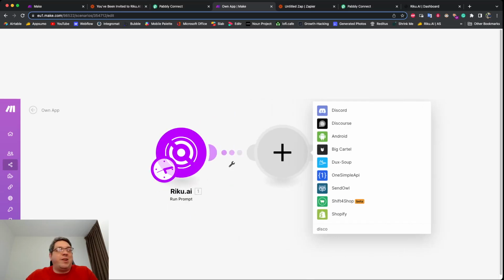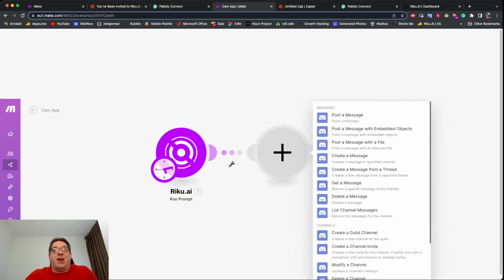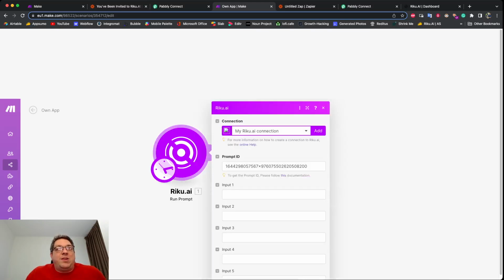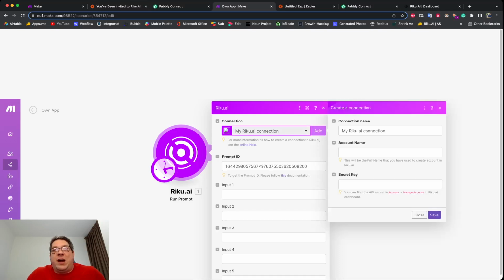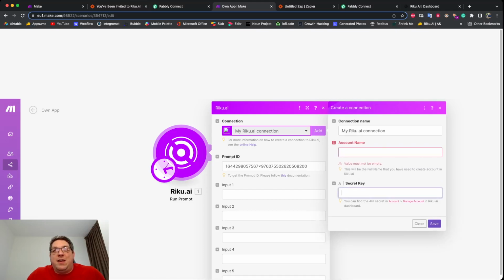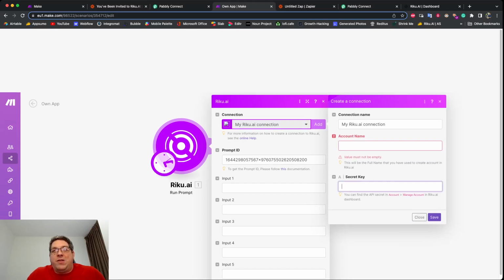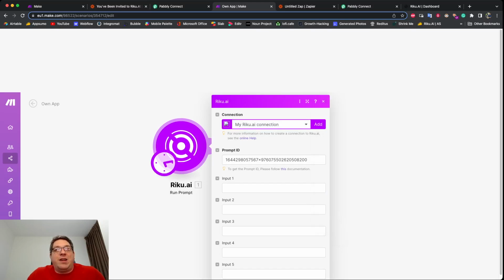I've just messed up the screen a little bit, but that's fine. So we could go to Discord, go to post a message, and then create a message within a specific channel. If we come into the Riku connection, what you'll have to do first of all is create the connection. Here you just go to add and you'll be asked to put in your account name and your secret key. I've done that already, so there's no issues here. When you hit save, it will authenticate and make sure that everything is sweet.